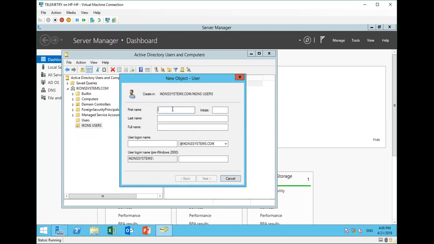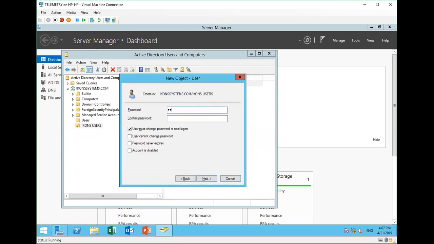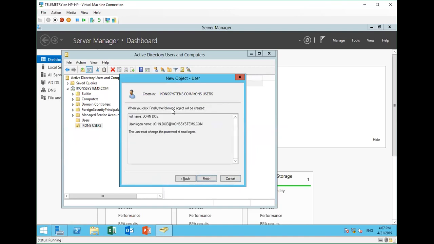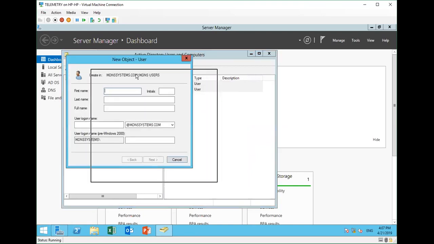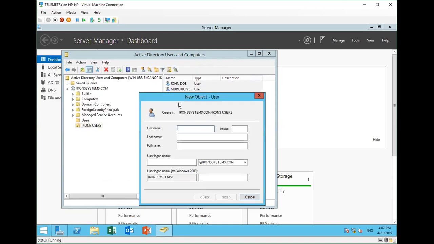So we will create my other good friend, John Doe, John.Doe. And the password of John Doe, you get the picture. And one more. So how about we do Abdul?